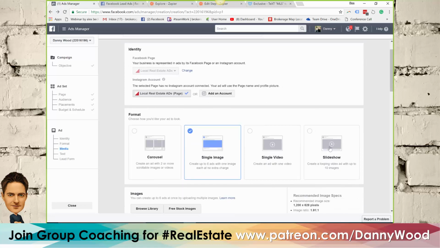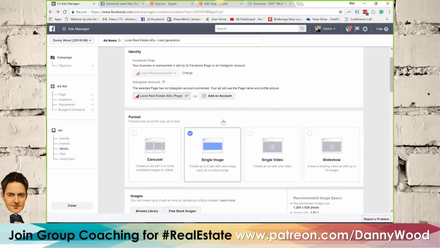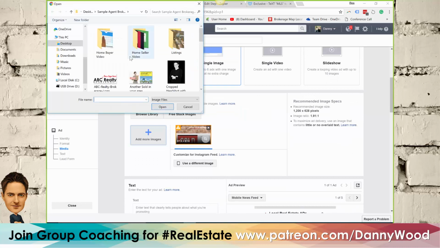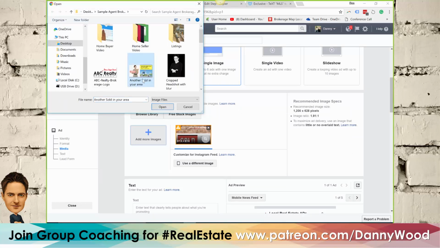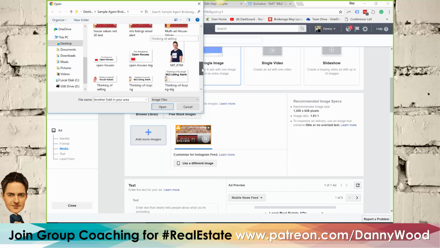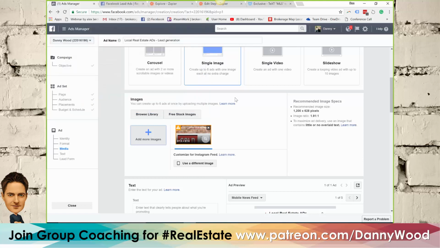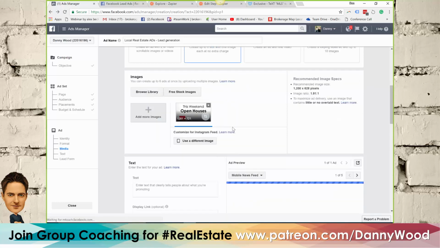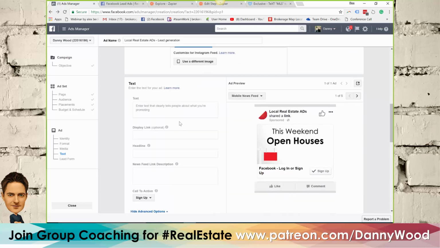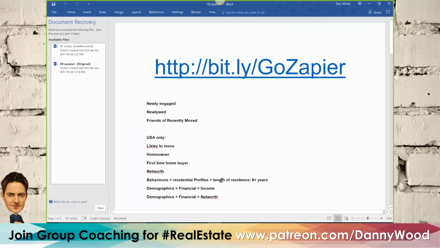Okay, so the last one we did is a slideshow. This one I'm going to do as a single image, and I actually made a fancy image for you guys to have. So let me show you that. It says this weekend open houses, nice and clean. It will work with most brands and companies and teams. So let's scroll down and take a look. All right, that's a cool looking ad. Look at that. That'll really stand out. Okay, so I typed up the message already.